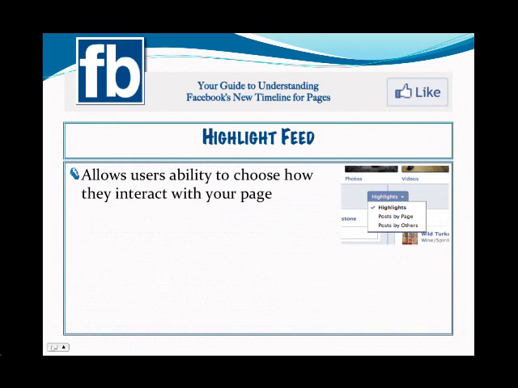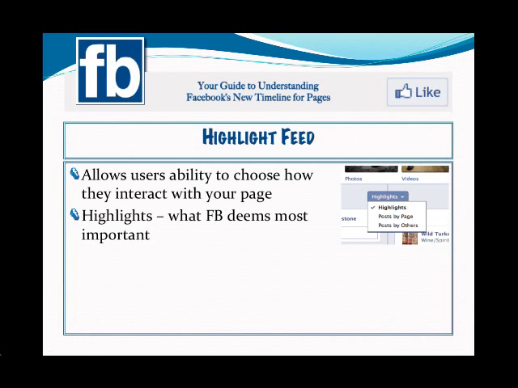Your highlight feed, it's in the center of the page, and it allows users to choose how they want to interact with your page. So they can see just highlights, and highlights is something that Facebook has deemed to be the most important. Okay, so basically whatever Facebook has thought to be the most relevant to your fans, that will show up first. And otherwise, you can choose posts by page, which means that all you will see is what the page itself or the admins have posted on the page.